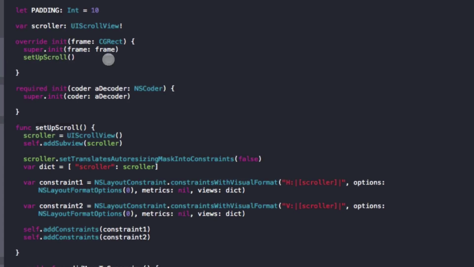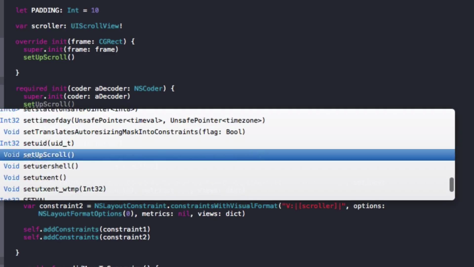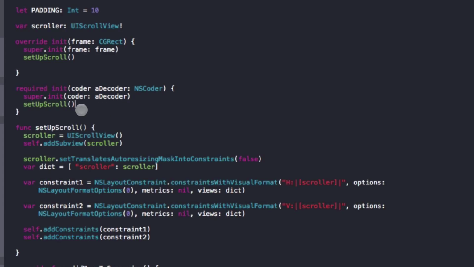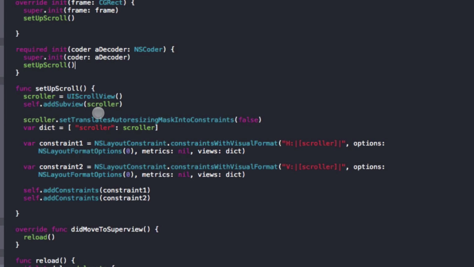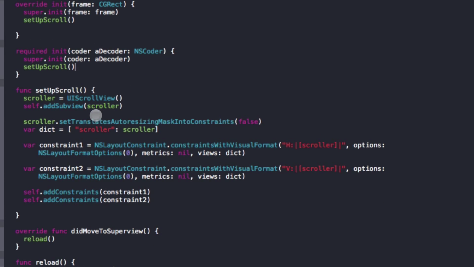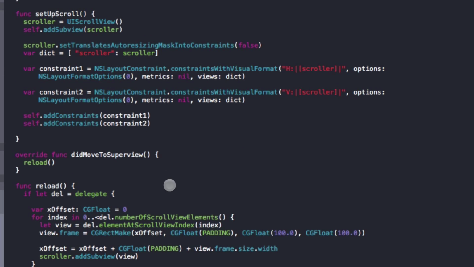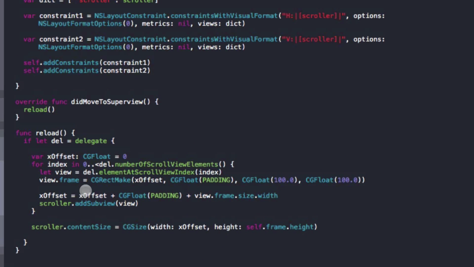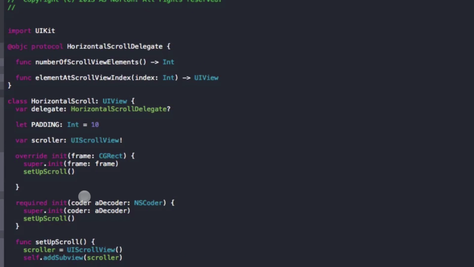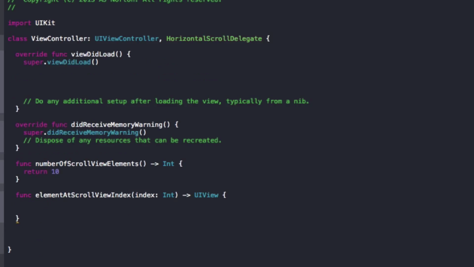So do that there. And also, in our init methods, we want to call setUpScroll, which I did not do in the last video. This is because this is your initialization method. You can put all the code in the required init, but obviously since you have to do it twice, it's better to make it into a method and then just call it twice there. That way, if you make any changes, you can just change setUpScroll. Good coding. At least a little bit of good coding. Okay, so now we've done most of the work for the horizontal scroll class. I think we've done all of it, hopefully.